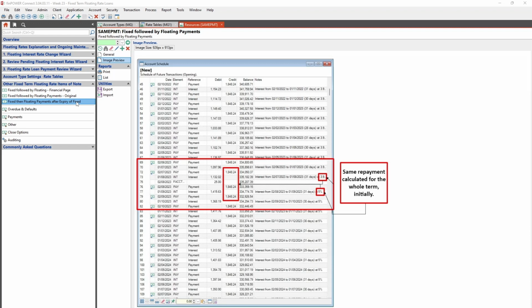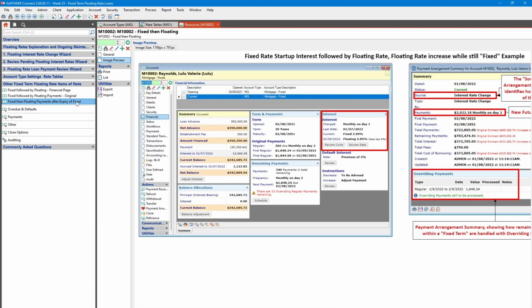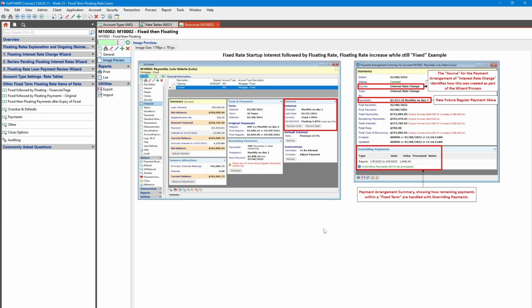You may recall what happened to this account's repayments after a rate change and on the expiry of the fixed term from earlier in the session, but if not, here it is again. We can see that the repayments have in fact been increased from the next payment due after the fixed startup rate has expired, but this repayment change was generated by that change in the floating rate and using the wizards to amend the repayments.